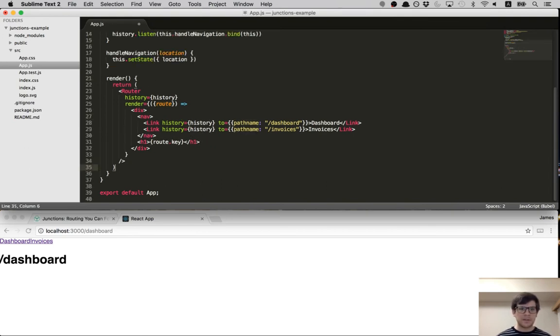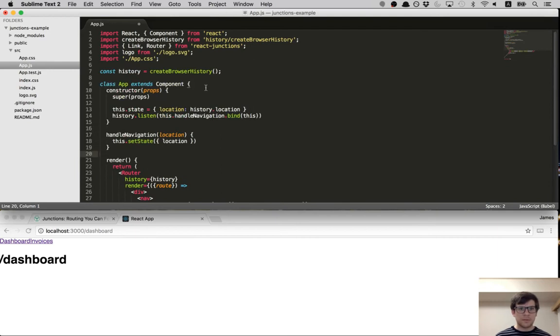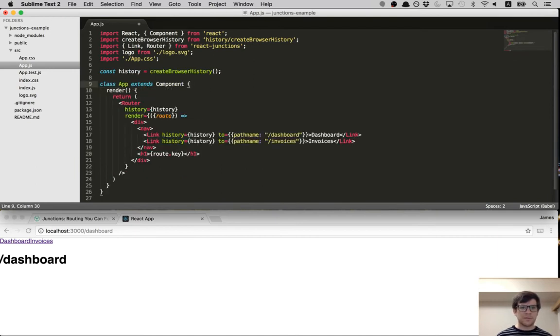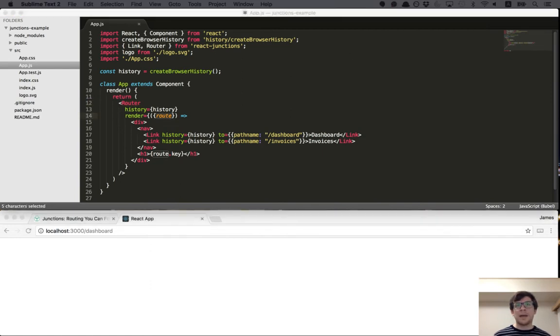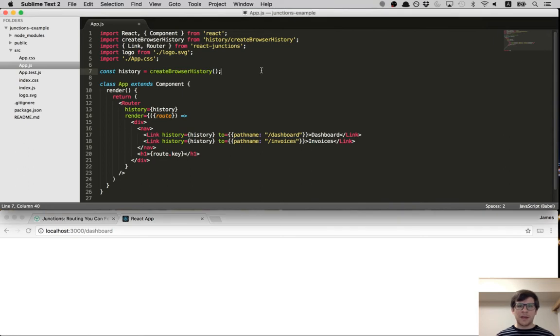We can remove all of this now because the router component handles it for us. And that's almost done, except there's one problem, and you can see because I've just saved it and it hasn't refreshed. How does Junctions, or how does this router know how to convert a location into a route? And the thing is, we need to tell it. So how do we do that?